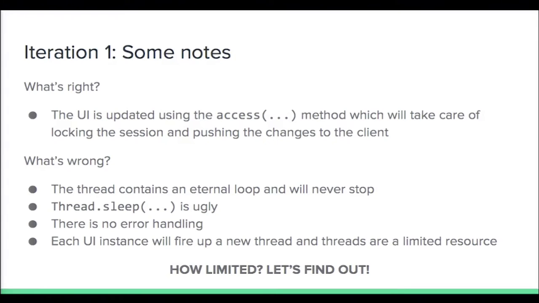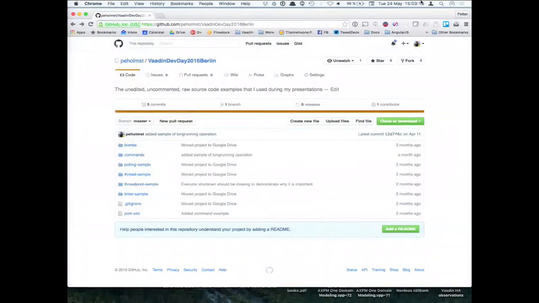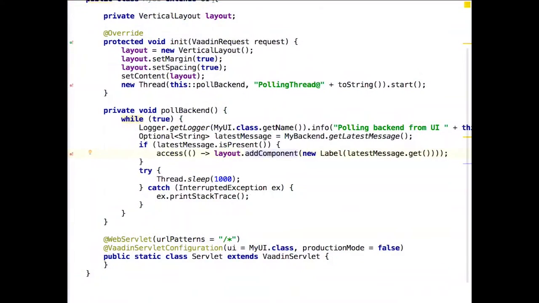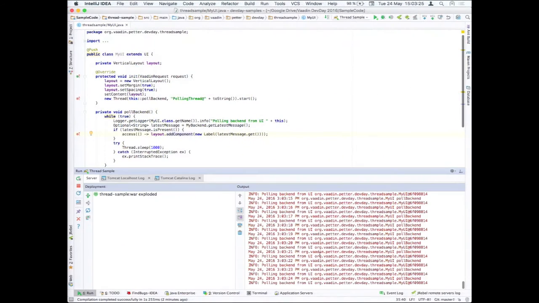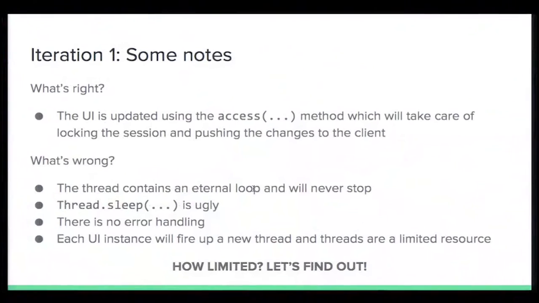First of all, the thread contains an internal loop, so it will never stop. So for example, now if I close this browser window and exit this presentation mode so we can get the output here, it's still pulling. And this is going to continue for each UI. We're going to get a new thread that pulls until the end of times.